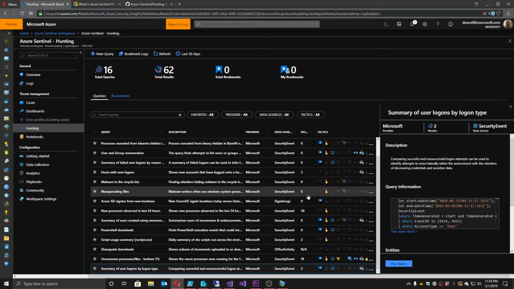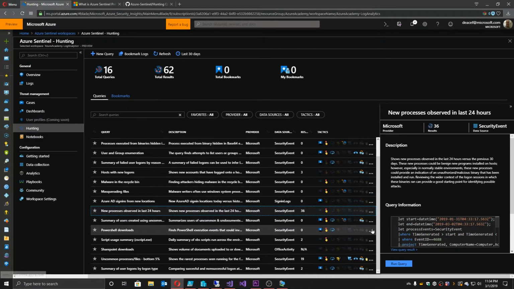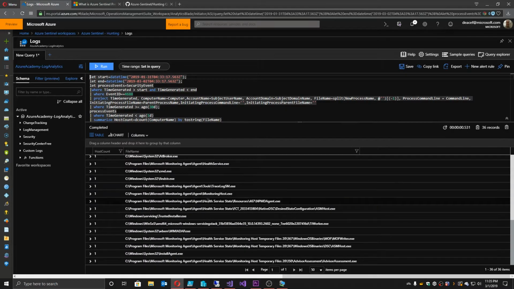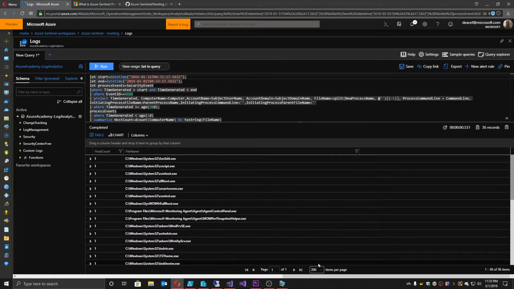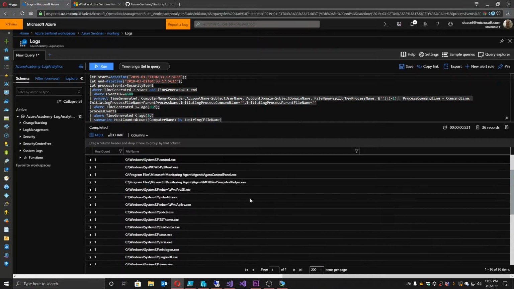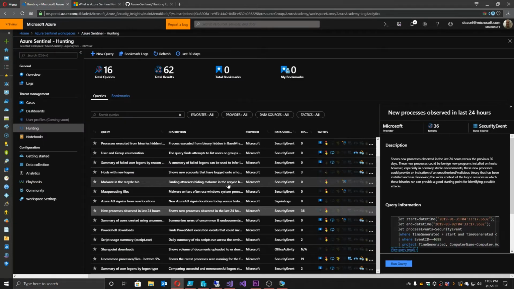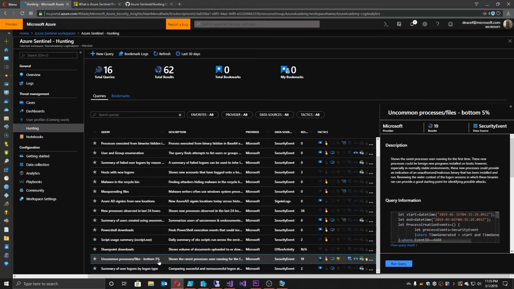Okay, so we've gotten a bunch of data back here, and so new processes observed within 24 hours. Let's view this query result. All right, so we run that, and we see here's all of the new processes from the last 24 hours, and that is because I just installed this agent, so it's detecting everything as a new process, so that's to be expected. And let's look at something else here. Uncommon process files. There we go.